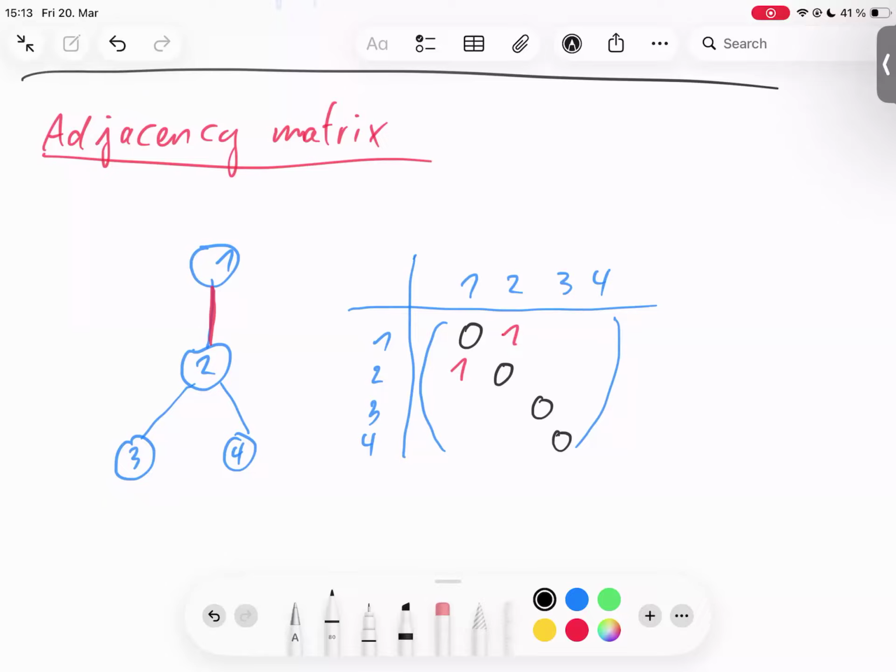So we put a 1 if they are connected, we put a 0 if they are not connected.